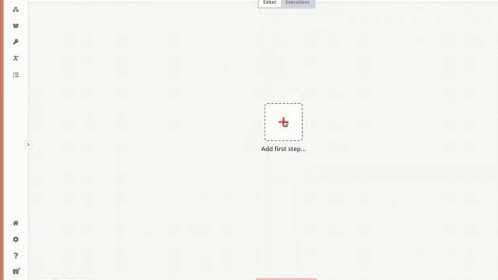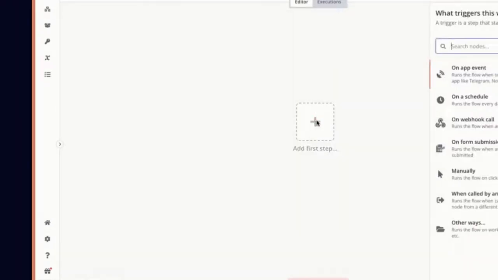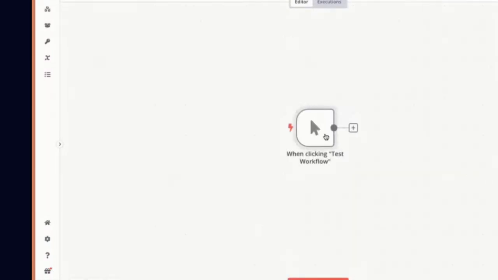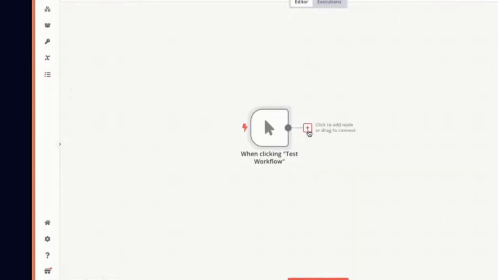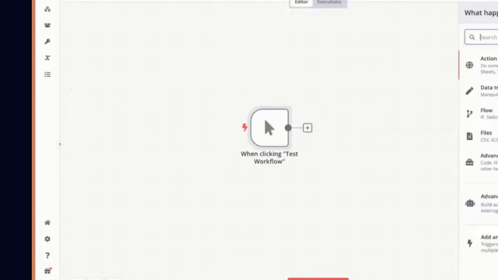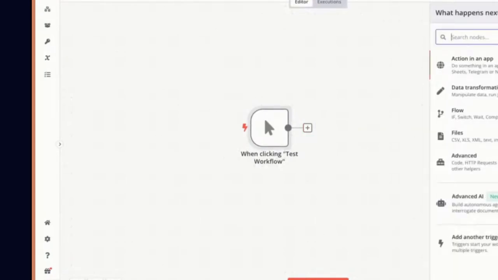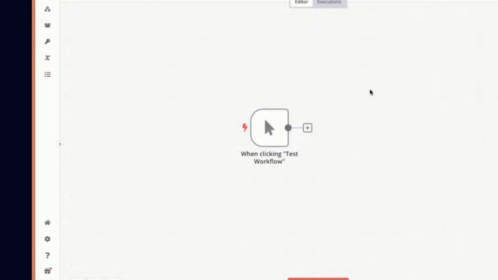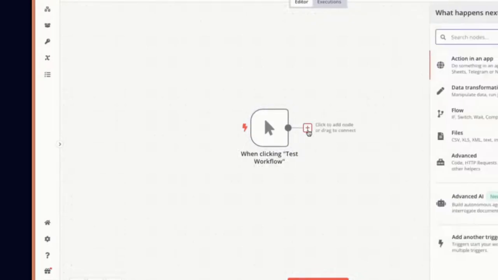In n8n, we can click add first step, and as mentioned in the video, choose to trigger this workflow manually. From here, we can either, using the plus button up here, select the next node, or clicking the plus button here, we can add a node that is connected automatically to this trigger.